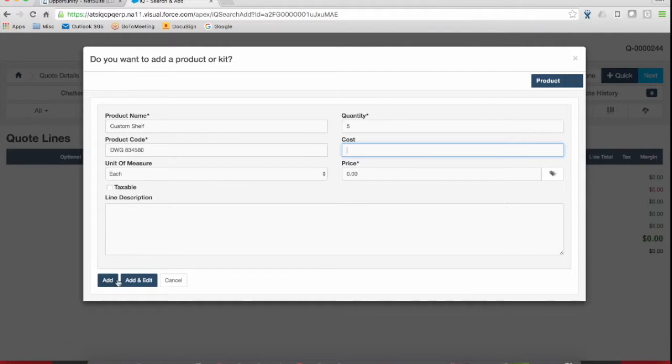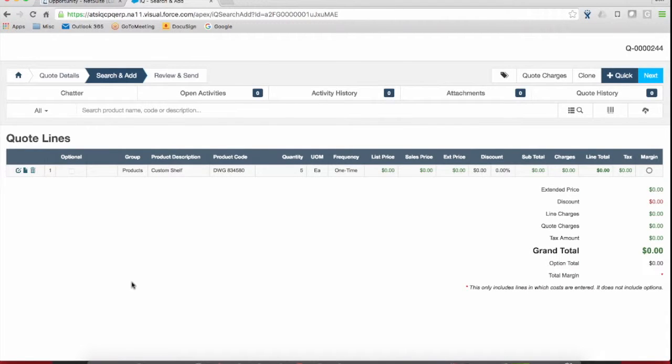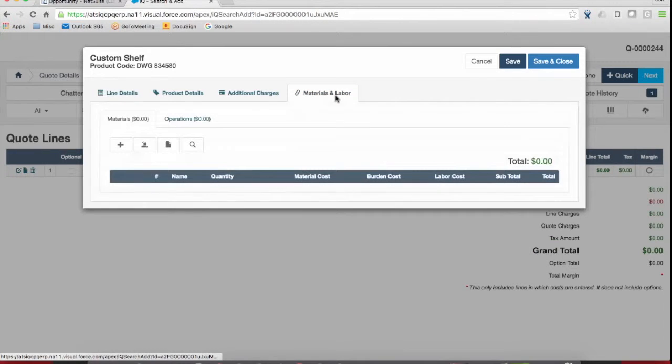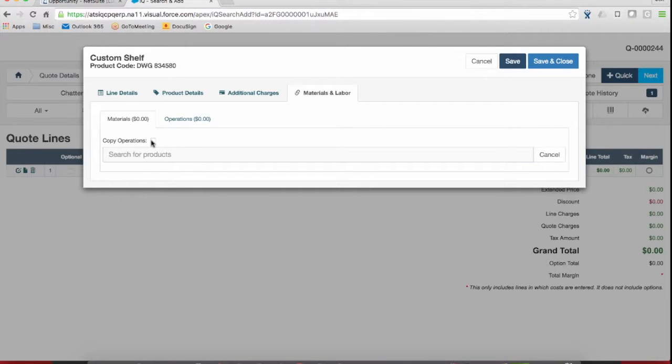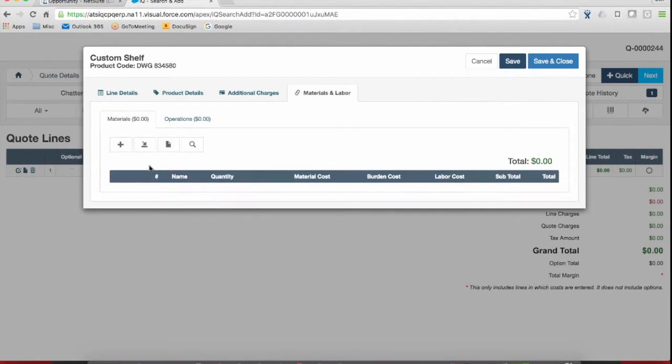If I need to do some more sophisticated estimating to it, for example, let's say this shelf looks a lot like another shelf that we've made before and we want to use the manufacturing details of that as a starting point, I can come in behind that line, look at my materials and labor tab over here, and I've got a feature that says I want to copy the details from an existing product. So I'm going to say, yes, I want the operations too, and go out and find me everything else with the word shelf in the system. And I narrow in on what I'm looking for.